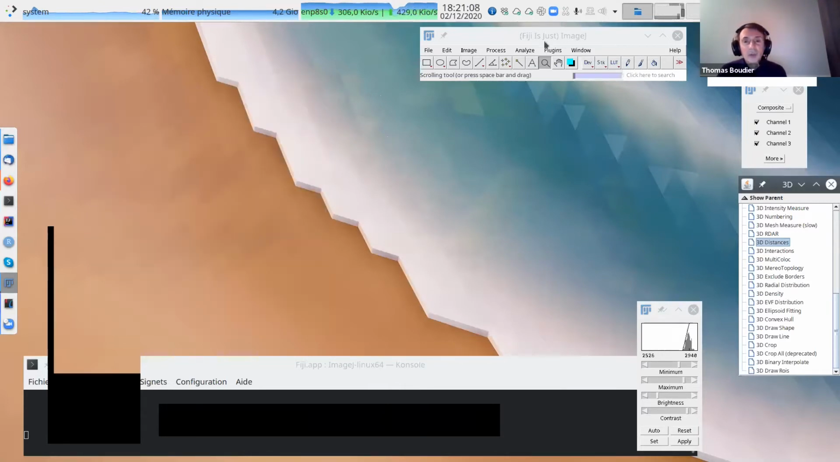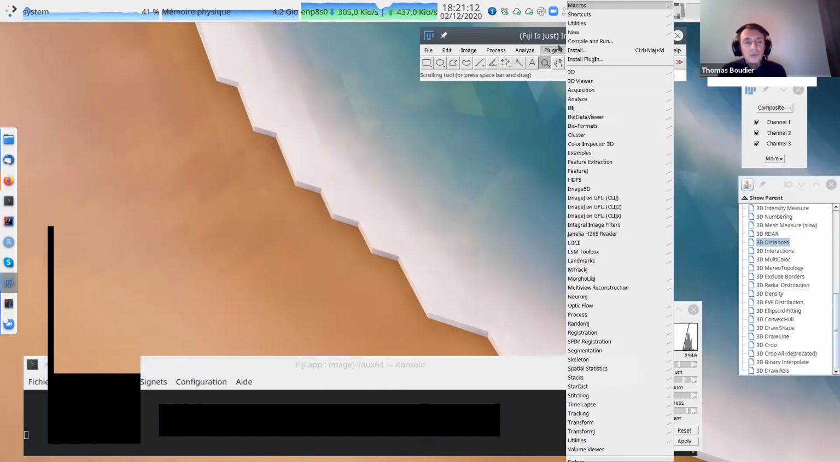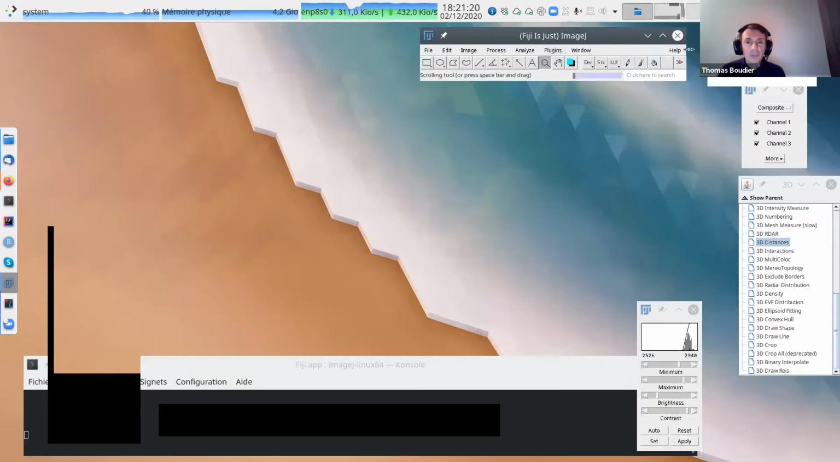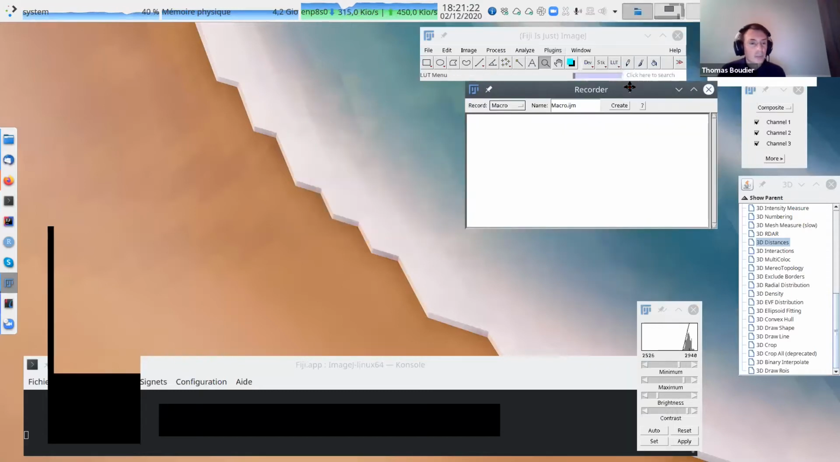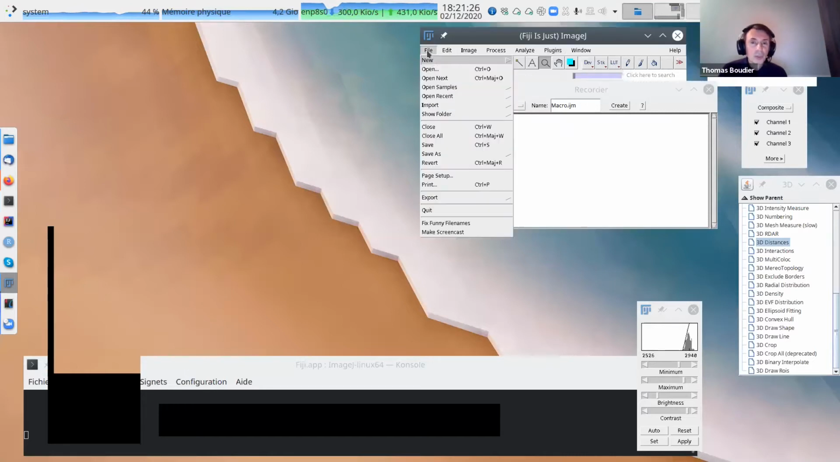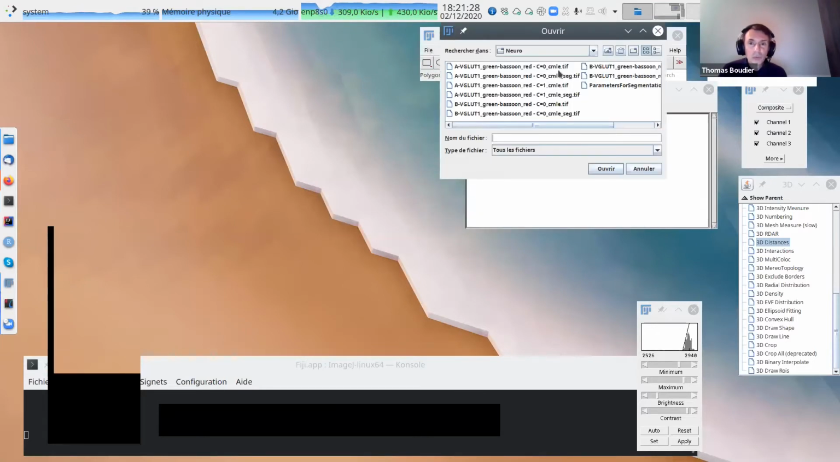So if you want to do a macro, the easiest thing to do is the plugin Macro Record. Plugins, Macro, Record. It will record what you are doing, right? So first we open the first image.